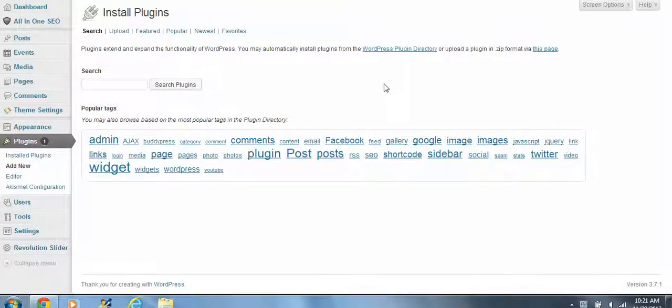Alright, here we are. We're going to show you how to create an events calendar in your WordPress website. So we've logged into the dashboard. We've gone to Plugins, Add New. Very simple. Now you're going to search. You want to search for an events calendar. We've done this before, so now we're going to search.